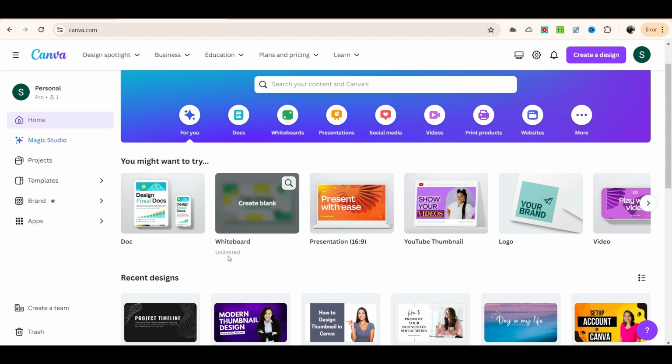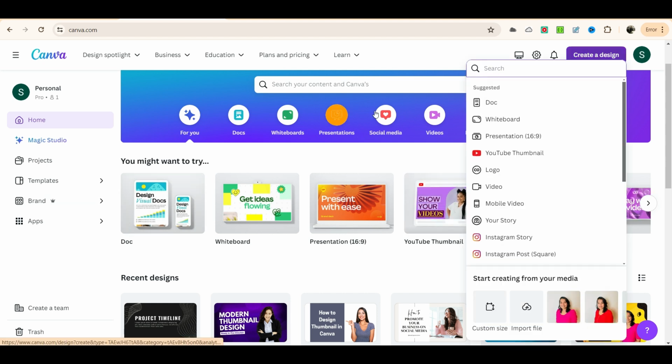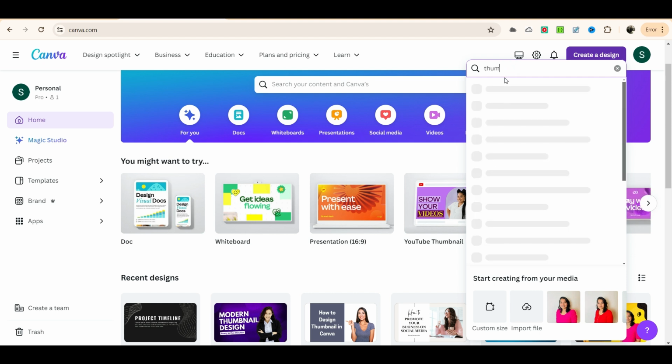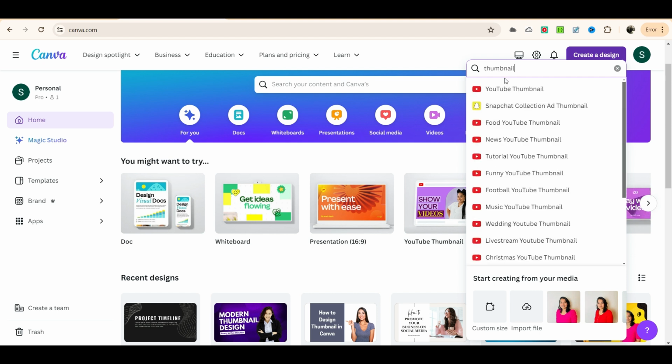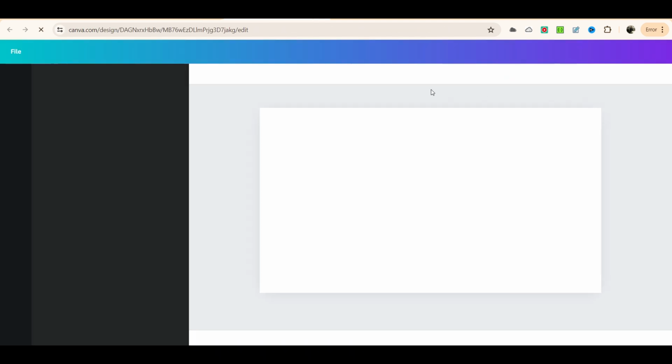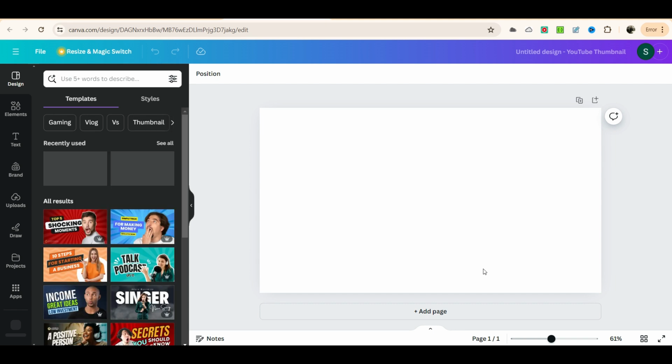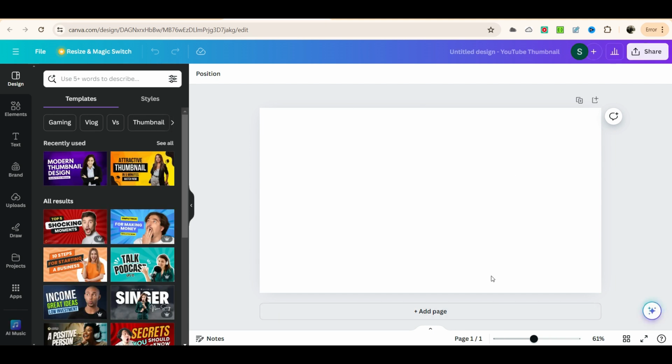Now, if you wanted to create a particular Instagram post or a thumbnail, there are multiple places that you can start from. You can start from this create a design option here, and you can choose what you are planning on designing. Are you planning on designing a thumbnail? Then you can select thumbnail from the options, and you can say YouTube thumbnail. It will give you a blank slate that you can start from. You can start from these templates that are already there, or you can create your own thumbnail from scratch.